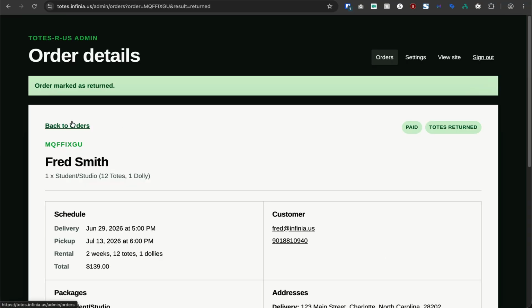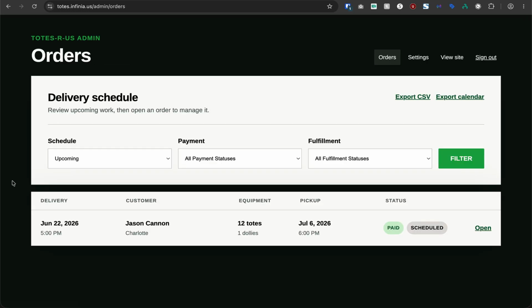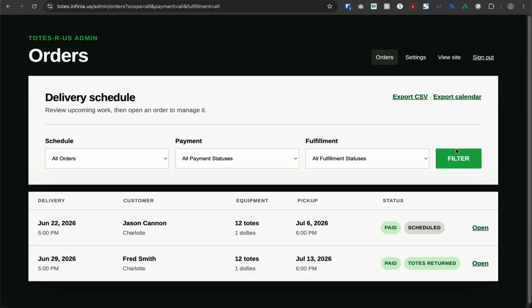So now let's go back to our orders. Since that order is complete, it's no longer listed on the main page, but you can get to it by looking at all orders, for example. So there you can see that the totes were returned and all the information from that customer if there are any questions about this order in the future. By the way, marking the order as returned releases the inventory so it can be booked again.